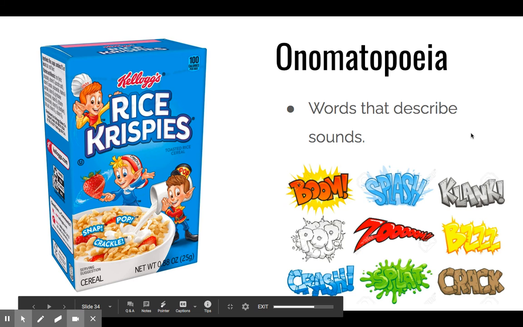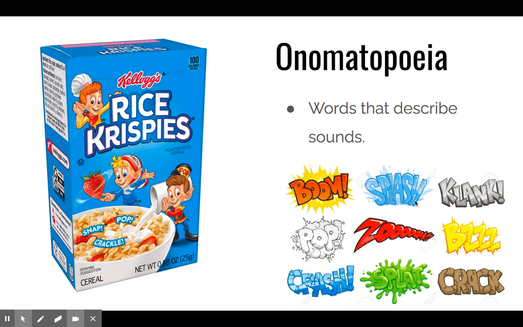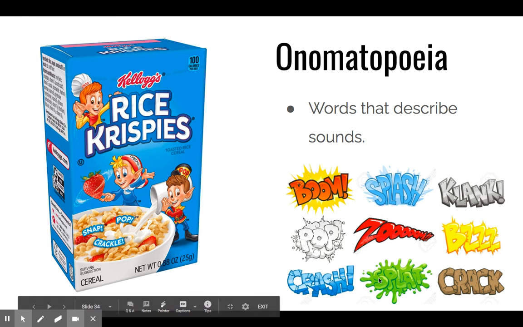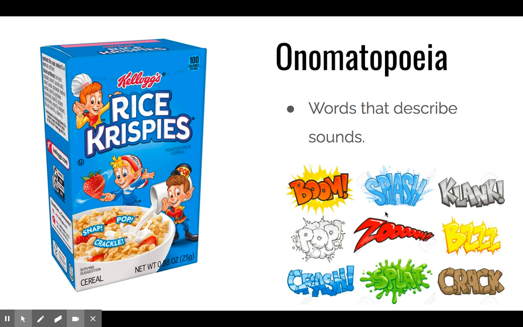Almost done. So now we have onomatopoeia. This is words that describe sounds. So boom, splash, clank. It kind of mimics the actual sound itself. So sometimes the words might kind of look ridiculous, but that's because it's mimicking the sounds. So Rice Krispie treats, snap, crackle, and pop. Those are examples of onomatopoeia.